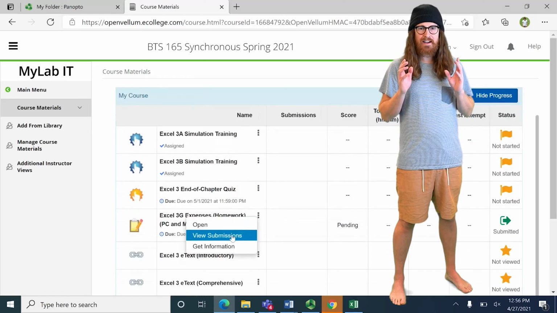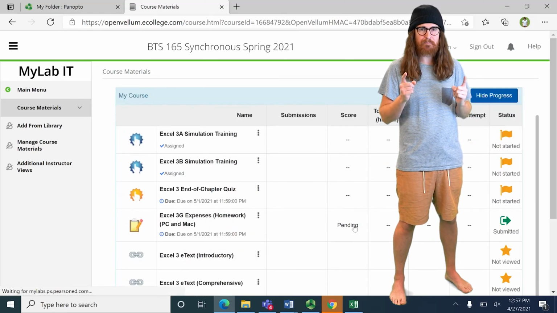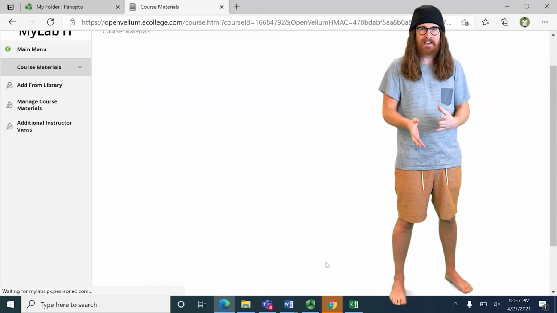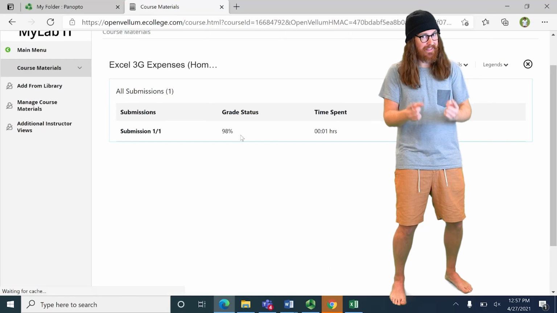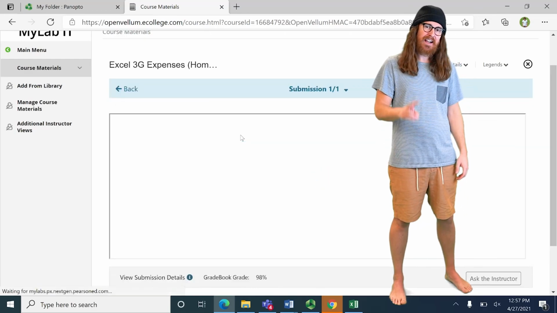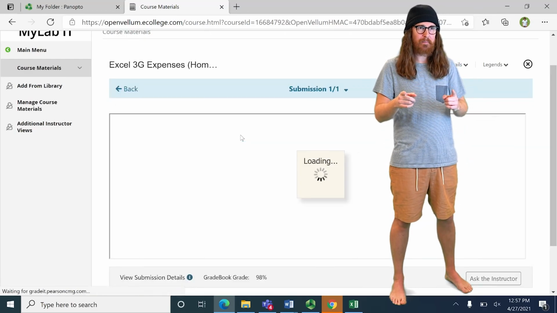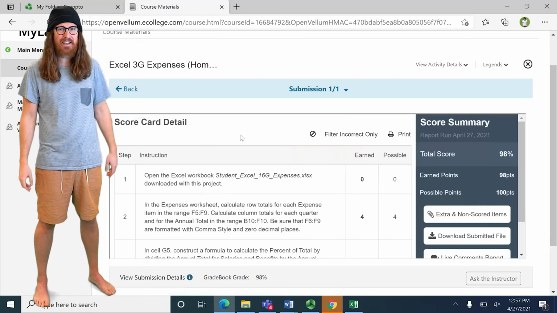So with it still pending, click the 3 dots and then click on View Submissions so we can get a more accurate reading of our score and how to improve our project. So look at that. I've got a 98%. I lost 2 points somewhere. If you could help me out, fix that. Let's see what I did wrong.